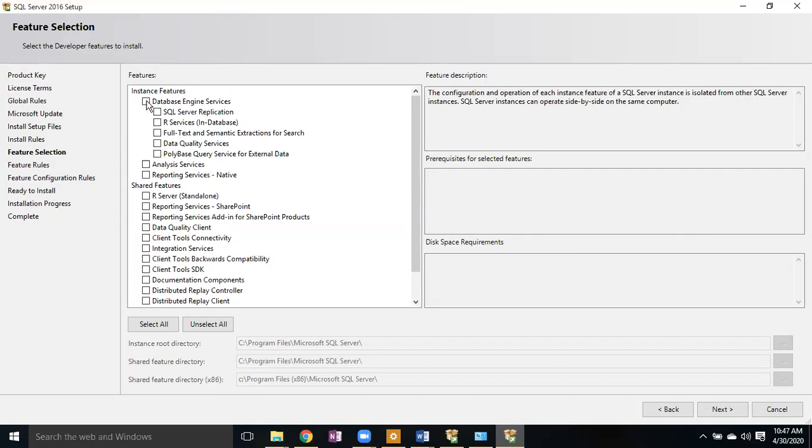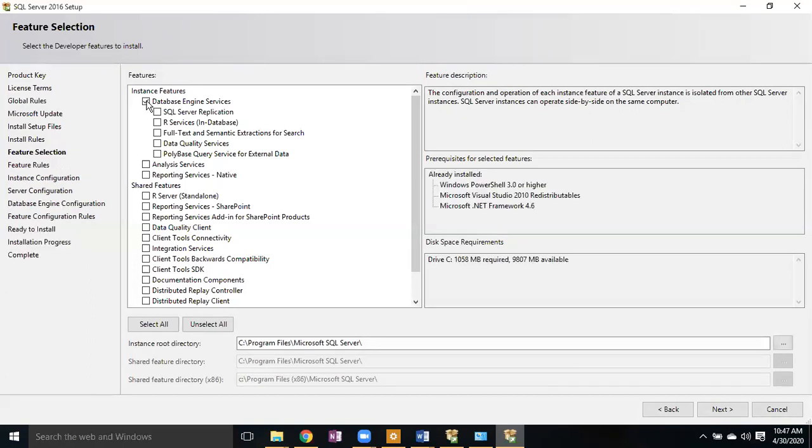For example, if they said database engine services, then we have to select the database engine. From 2016 onwards, Microsoft added a few other services related to the database engine. Those are R services. R services are a kind of service mainly used for data science and data analytical purposes. These services support the Python language. Mainly these services are used for analytical operations, data science kinds of operations.